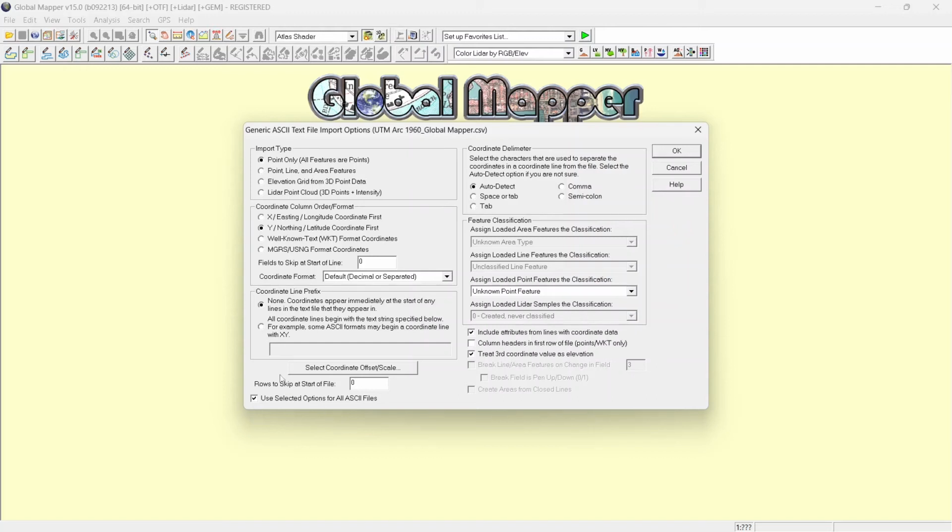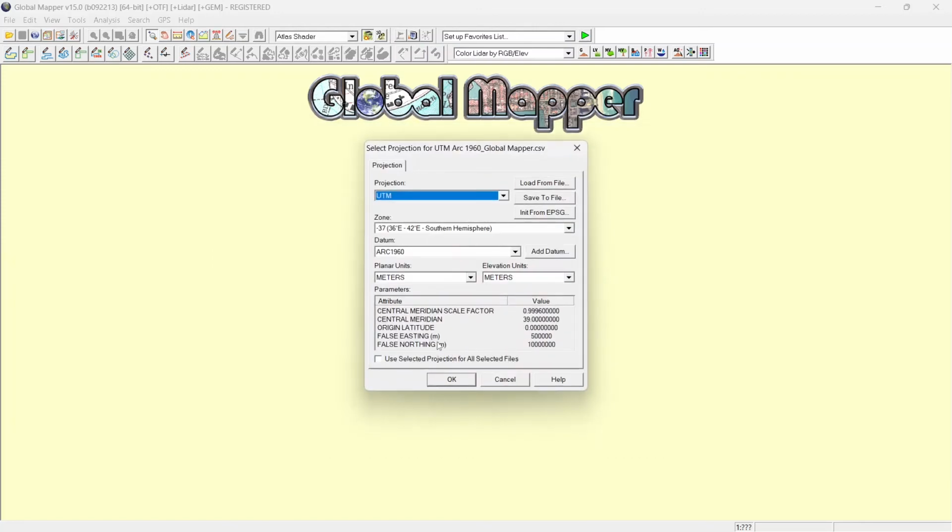Then I'll choose this. Under coordinate format, ensure that it is decimal or separated. This one should be none. Then here you can either choose comma or auto detect. I'll choose auto detect and then OK.